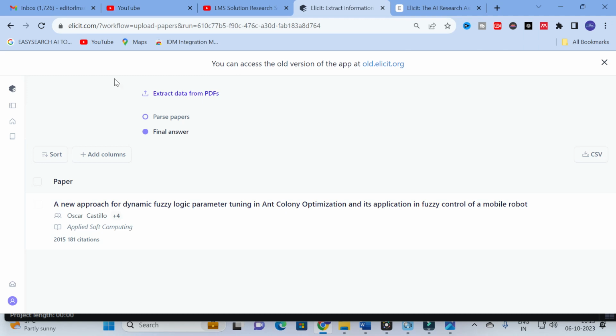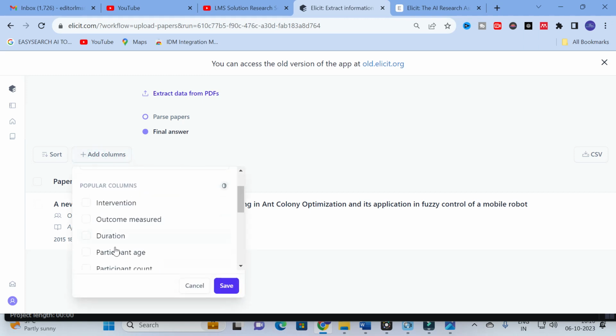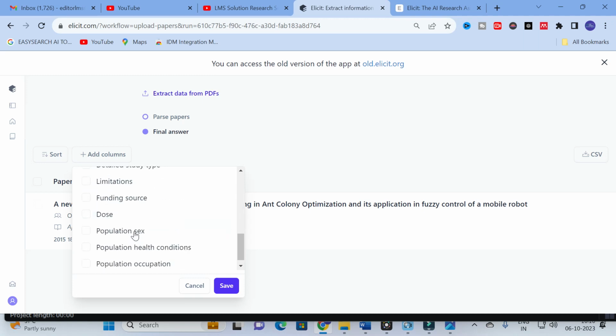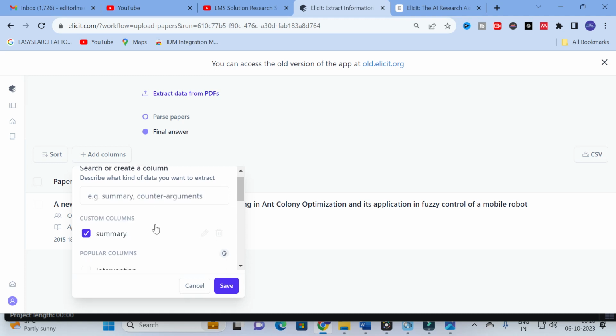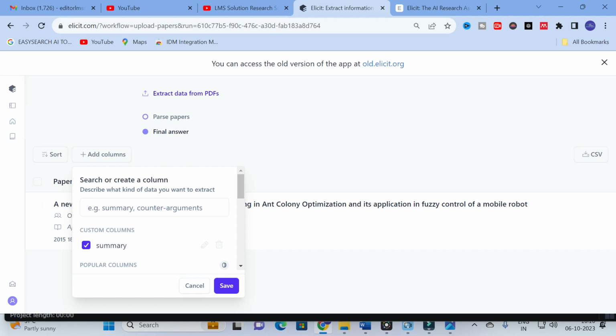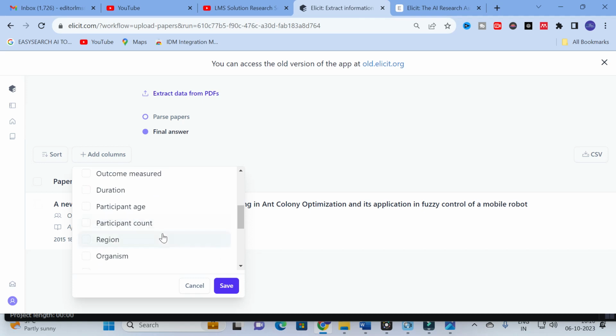Here you will get a dashboard like this, and that is your paper. There is an important option called add columns. Just click on add columns and you can select whatever you want. For example, there are different options available: intervention, outcome measured, duration, participant age, participant count, region, study count. Next you can see summary of the paper. For example, you can type summary, and you can get the summary. Next, main findings.